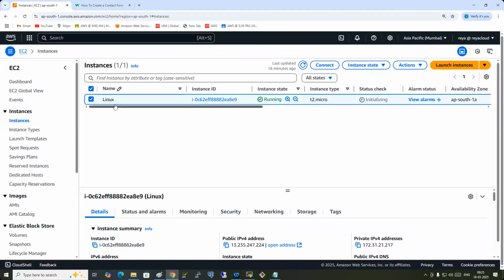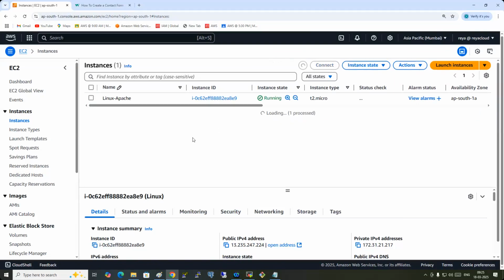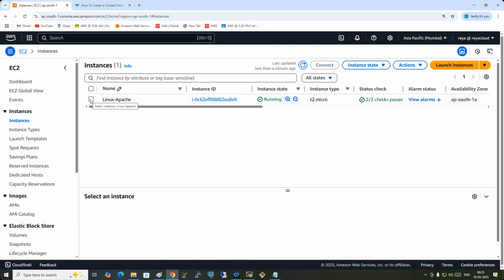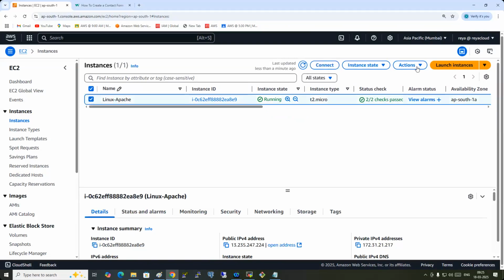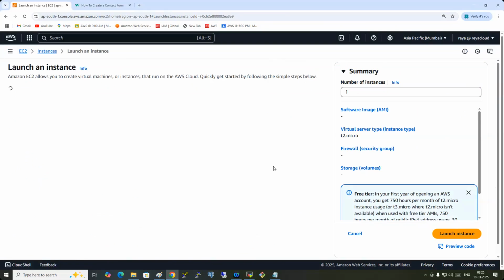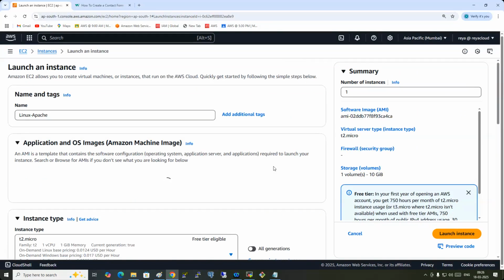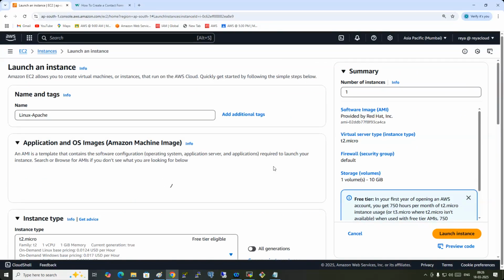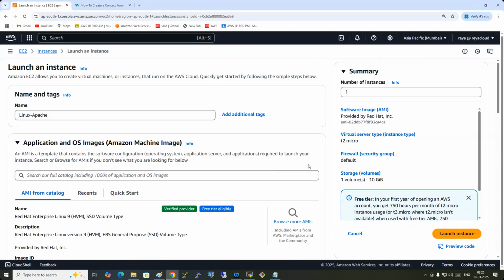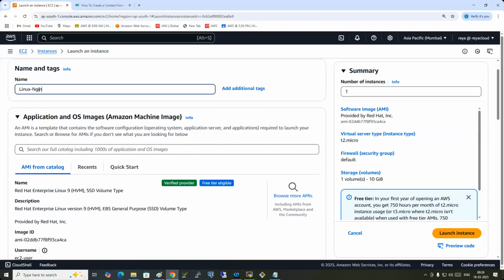Okay, so I have already set up here, I call it Linux. Which one is this? Apache. Should I launch one more EC2 instance and set up Nginx there? Okay. Let's not disturb this because I need this for another purpose. So let us go ahead and launch more like this. Here I call it Nginx.